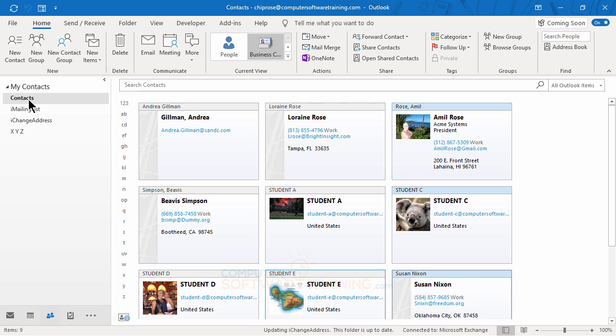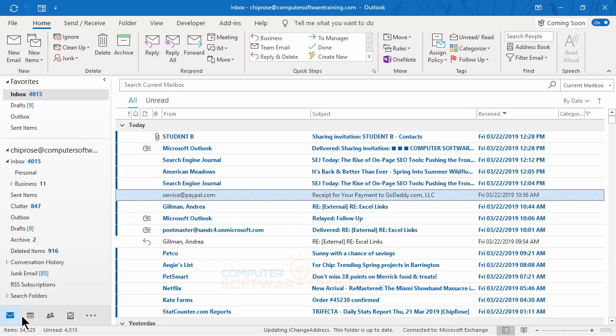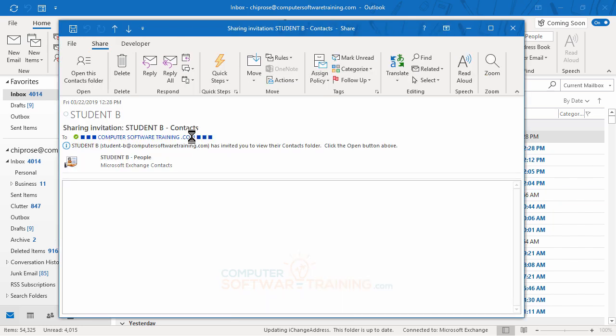So student B at his end would open that email, and there's going to be a button that says click here to open up the contact folder. Now, you can't see that, so what I did is I had student B share his contacts with me. All right, he's sent out the email, so I'm going to go back to my email here. There's student B, and he's doing a sharing invitation. I double click it, and he's letting me know that he's sharing his contacts with me, and I can go ahead and open this contacts folder. So I just click onto that, and that's it.